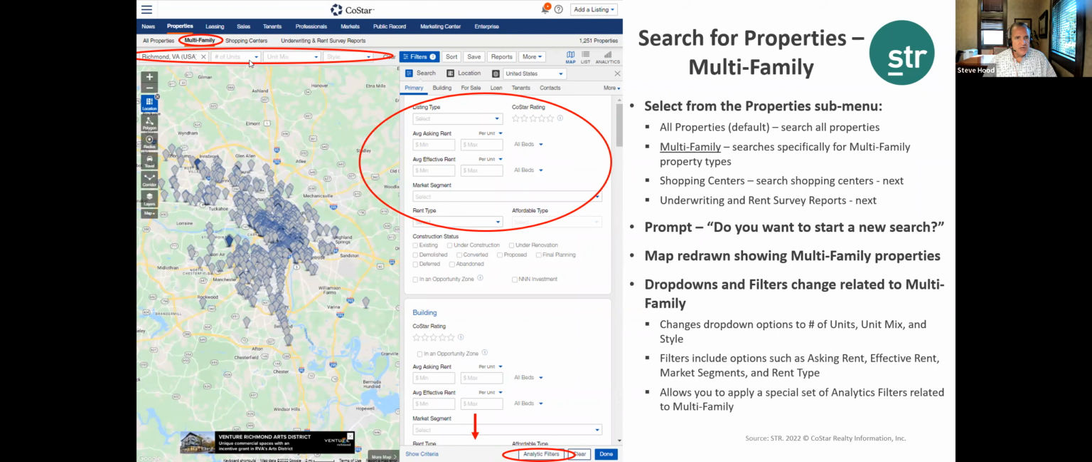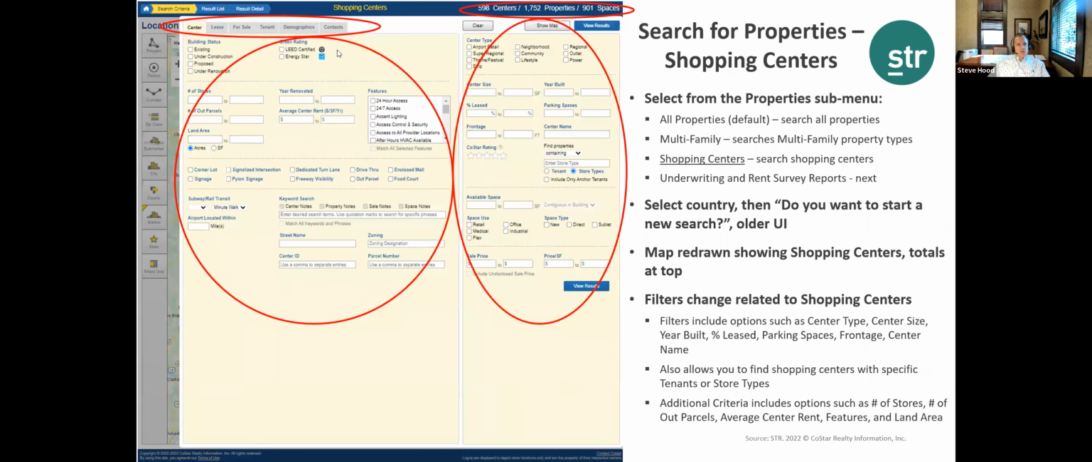The drop downs will change slightly: number of units, unit mix. The filters will change as well, and you'll have average asking rent, effective rent, rent type, and things like that. The headings will have other filters in there as well. And you actually have analytic filters as well, which is cool. You can go to that and change the set, look at a special set of analytical filters related just to apartments. Very cool.